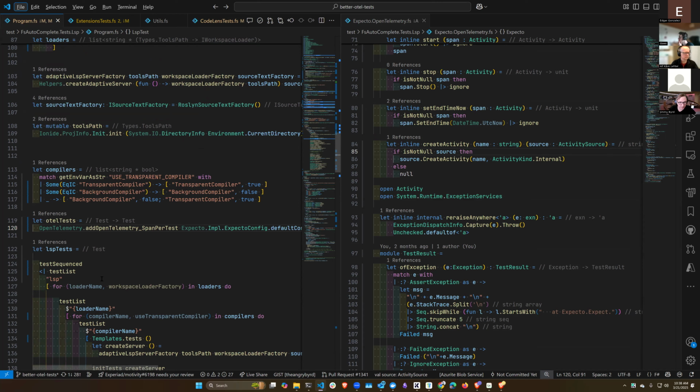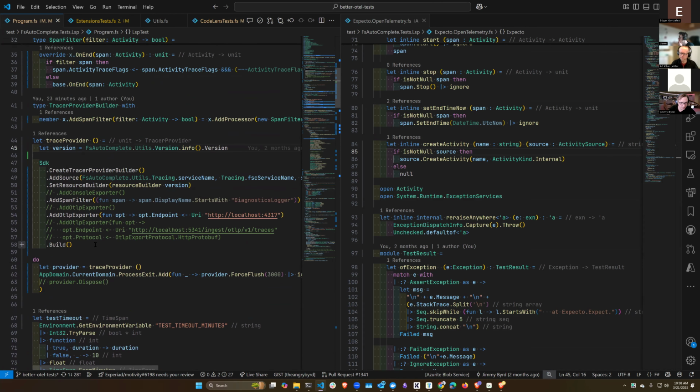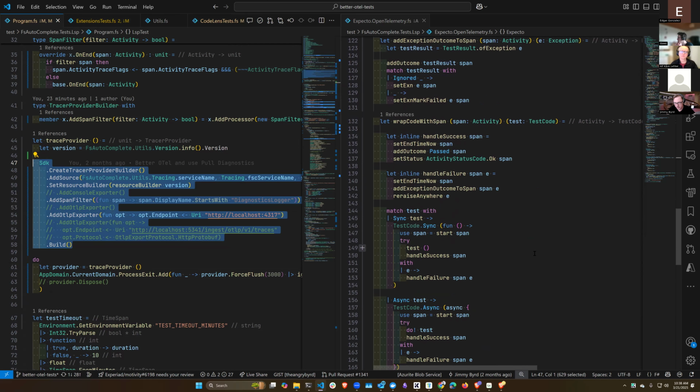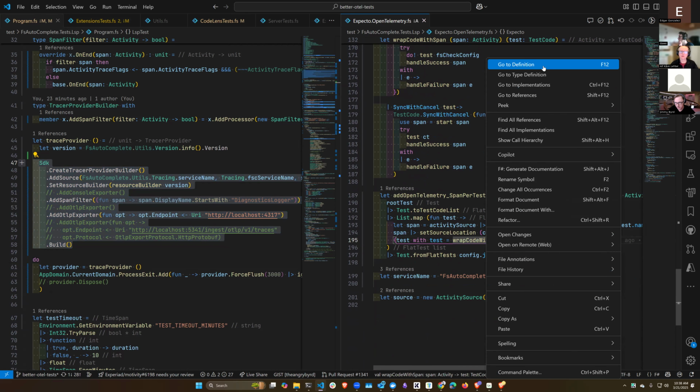And later, that configurable code here, this is all setting, this will eventually talk to that activity source, or the activity source will eventually dump that stuff out from here. The next piece here is being able to wrap your test in this. So we have this wrap code with span.